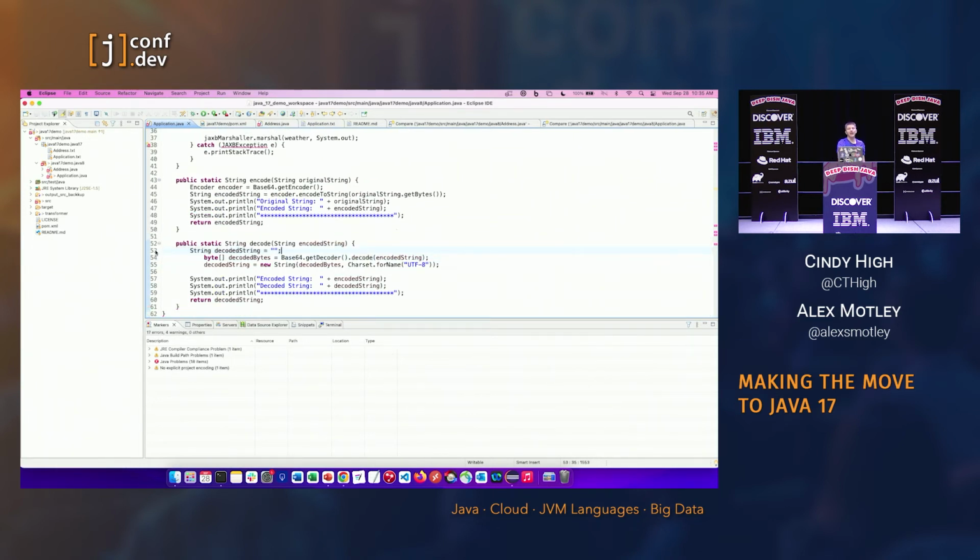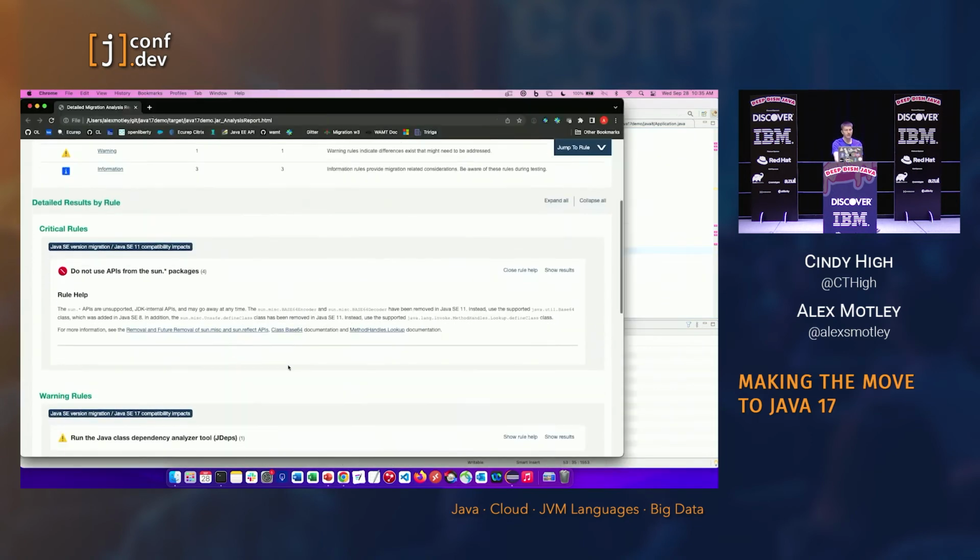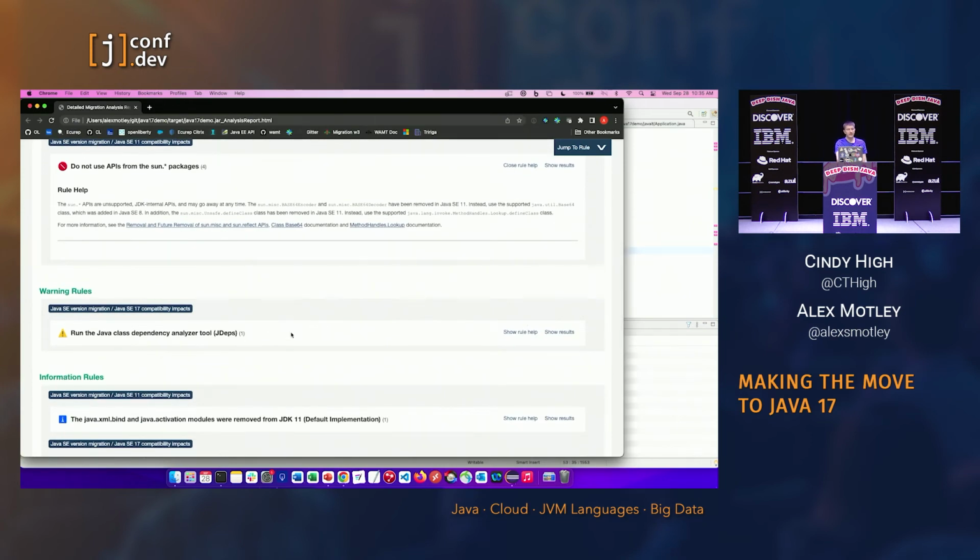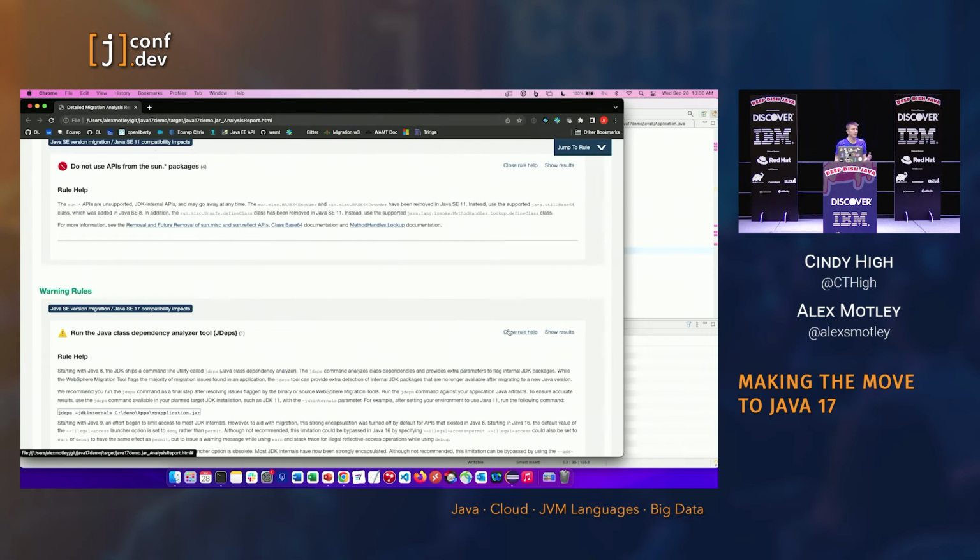Okay, so next we'll go back, and we believe we fixed this, so we'll go ahead and look at the next issue in the report. And here we'll see that it's recommending that I run JDeps. So it's detected that somewhere in my application, I'm using some internals, and so they're recommending that I run JDeps with the JDK internals flag to see what JDK internals I'm using that I'll need to resolve.